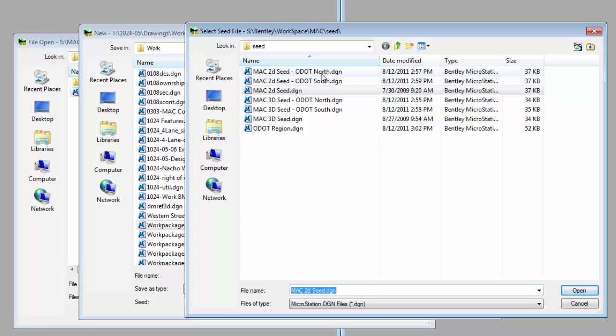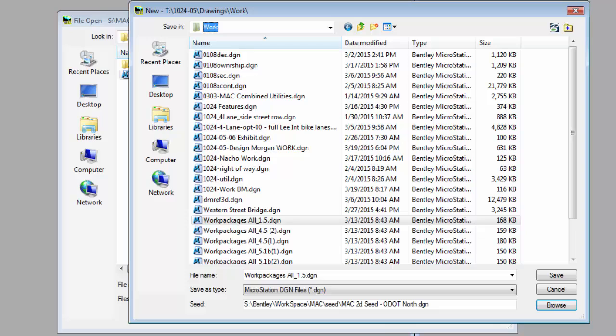So we are going to be in ODOT North because this project is in Oklahoma County, which the state is split up into North and South, and you can reference ODOT to figure out where that divider line is, but Oklahoma County is right north of that divider line. So I'm going to say Open, and that populates my seed file right here.